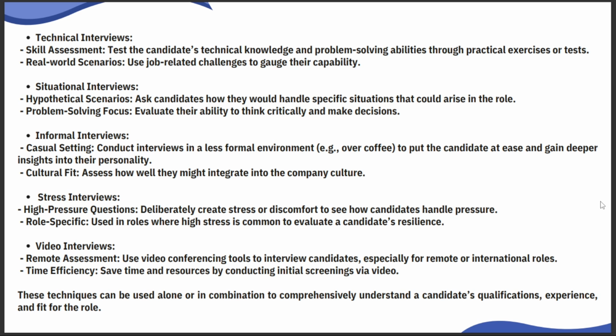So let's move to our next point, which is problem solving focus. Evaluate their ability to think critically and make decisions. So you have to give them any situations and assess them, like how are they making critical decisions, are they able to make any critical decisions or not. Like that you can assess their problem solving skills.